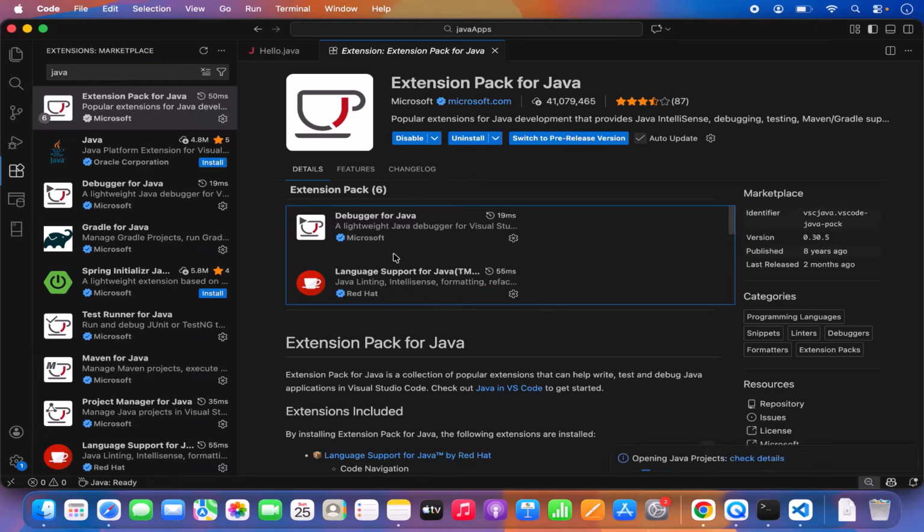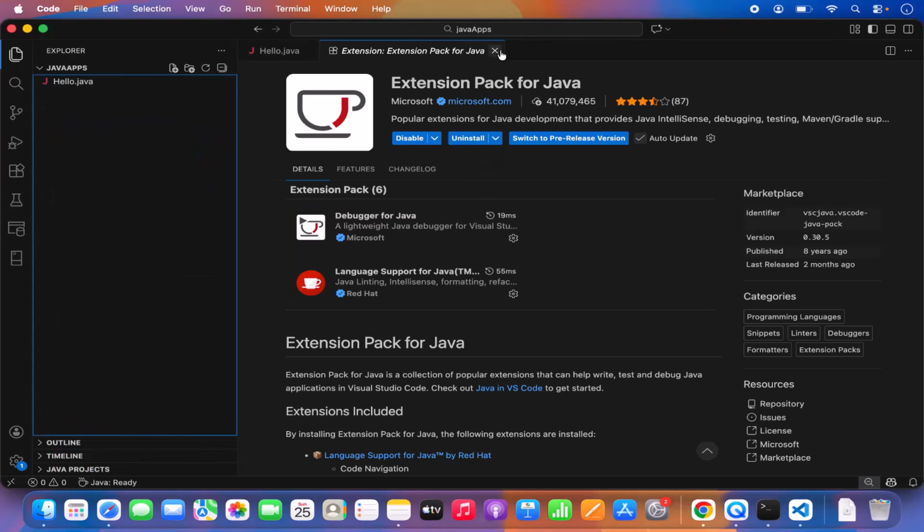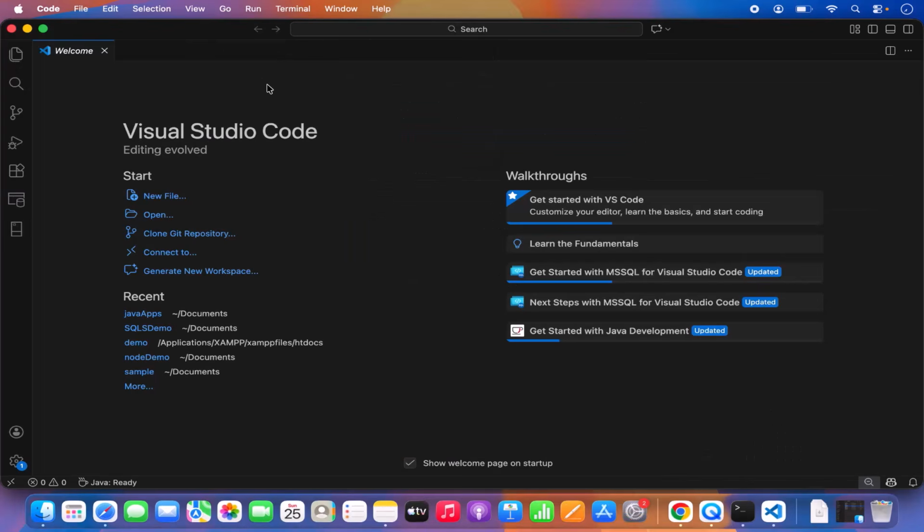So you can see all these extensions are installed, and now I can disable or uninstall those extensions at any point. Let me move to the Explorer section here. So I'm going to just select Explorer here and let me close this window. Now, once the extension pack of Java is installed in Visual Studio Code, you can create the Java project from within your Visual Studio Code.